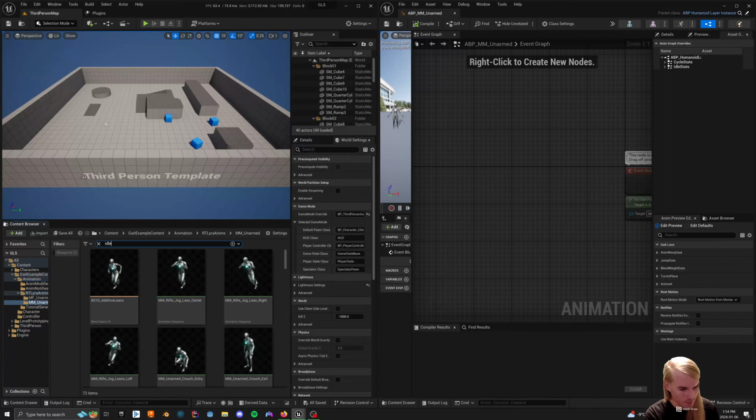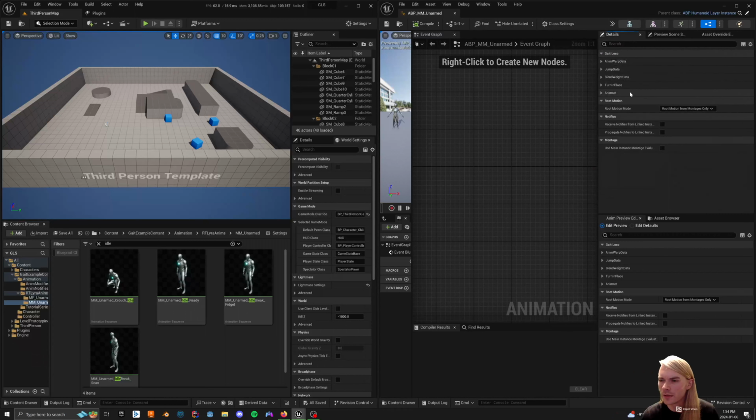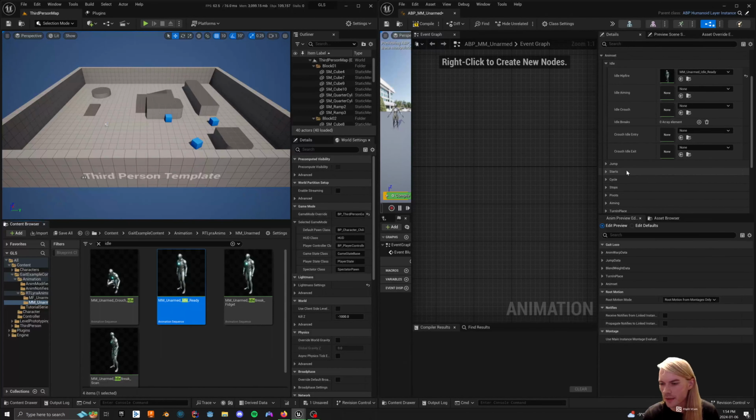Now for this, I'm going to search idle. We have our idle ready. And all of our animations are going to go inside of our class defaults, I believe, under details. And then our animations. So I'm just going to put a ready hip fire in, because we're not aiming. We're never going to go into aim. We're never crouching. We're never doing any of this stuff right now. This is just a basic tutorial.